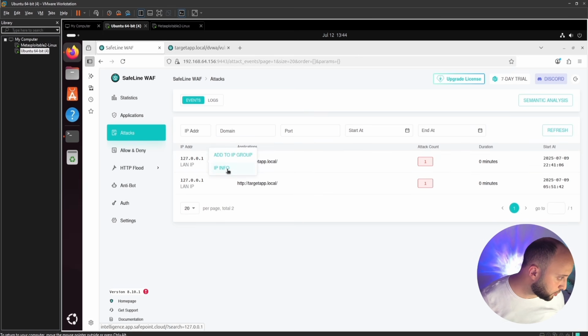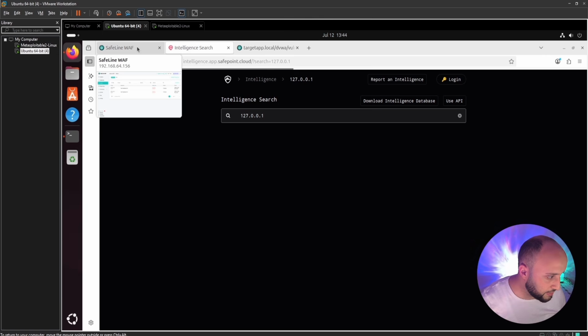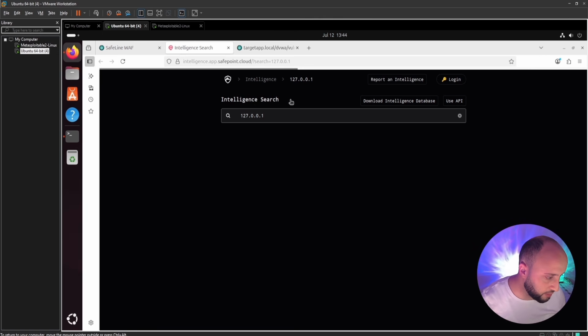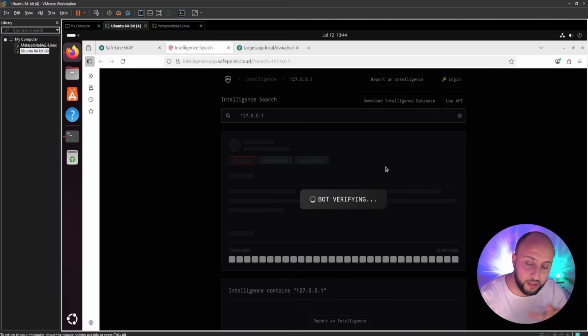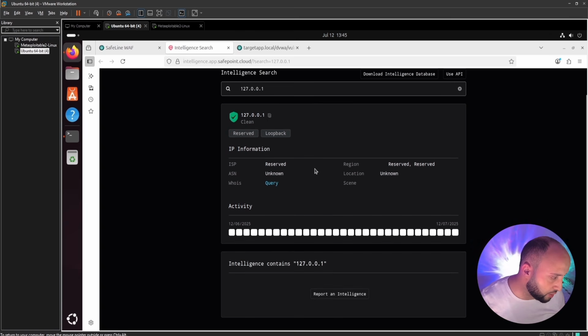So you can go here to the IP info, I guess, so you can know more about it. This is based on threat intelligence search. So it's gonna tell you more about it. I like these features, and it's gonna verify whether there is any bot, or whether it's classified as a bot. So here it's clean, absolutely, because it's my local machine's IP.